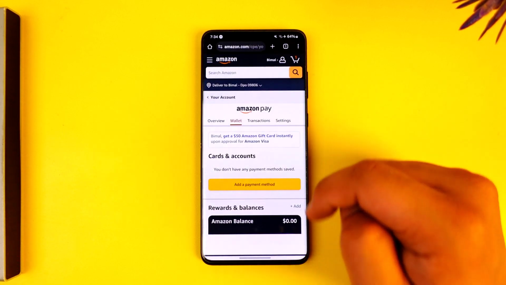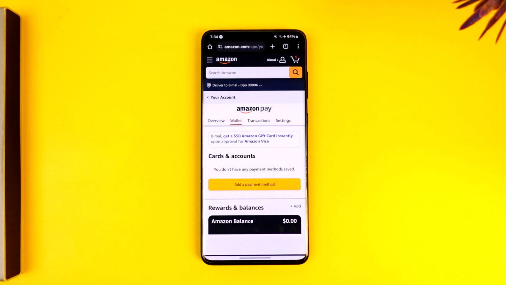Now, if you've added a card, you'll find the edit button under that card name. So you have to select that card and you'll find the edit button. But in my case, I have not added a card. But if you have, then just tap on the edit button, then follow the on-screen instructions to update your billing addresses. And this way you'll be able to change your billing address on Amazon.